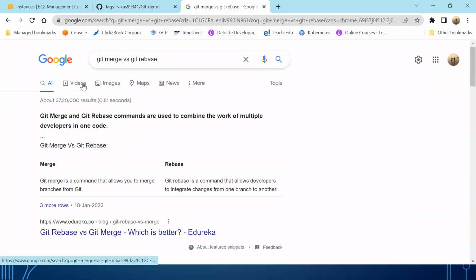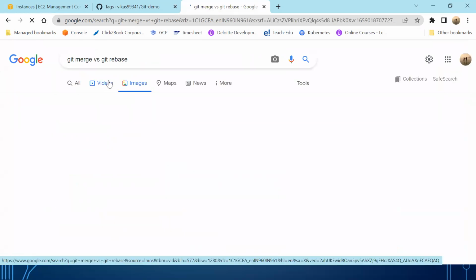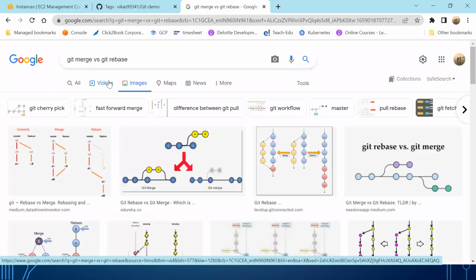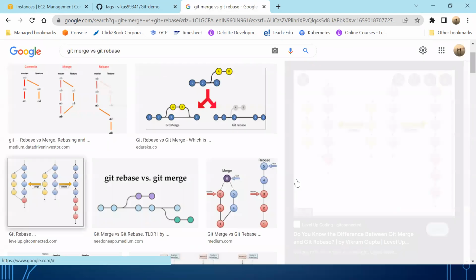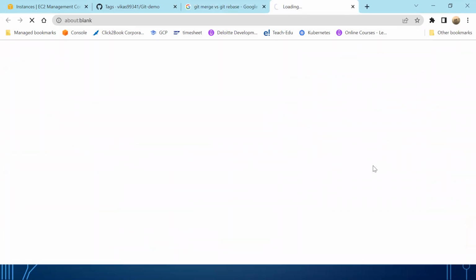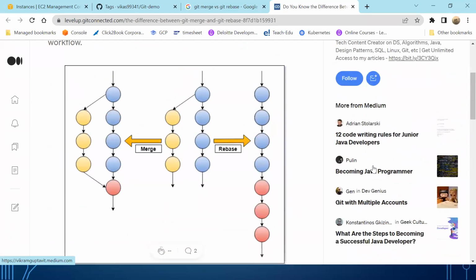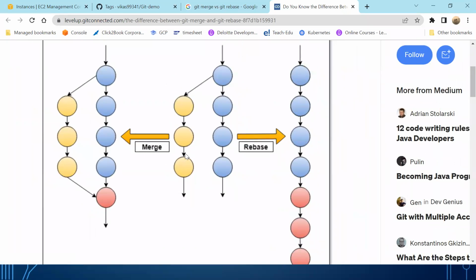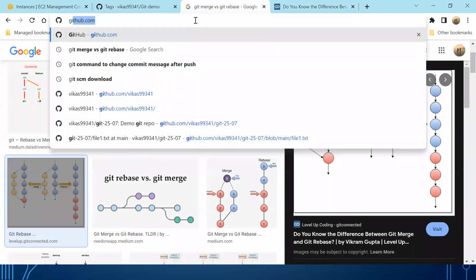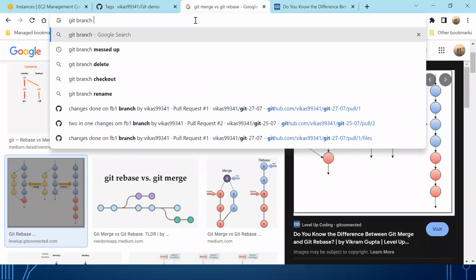If you do a git rebase, it is similar to git merge. Anyhow, we'll discuss it tomorrow. See here, this is the difference. If I keep doing git merge, I see this is one branch, this is another branch. If I do a git merge, I get a bulky old-day television kind of structure, and it becomes very messy.